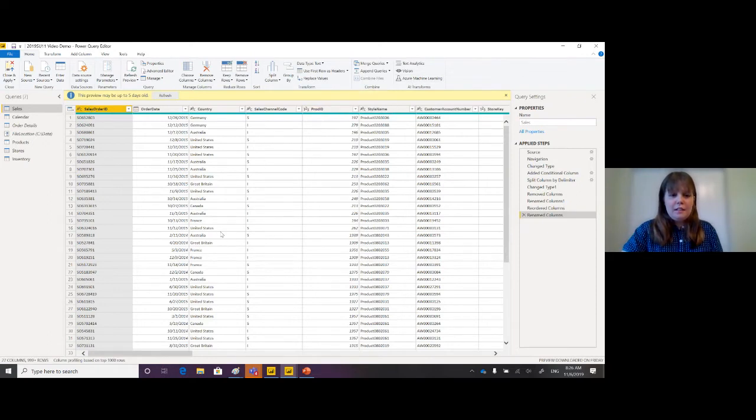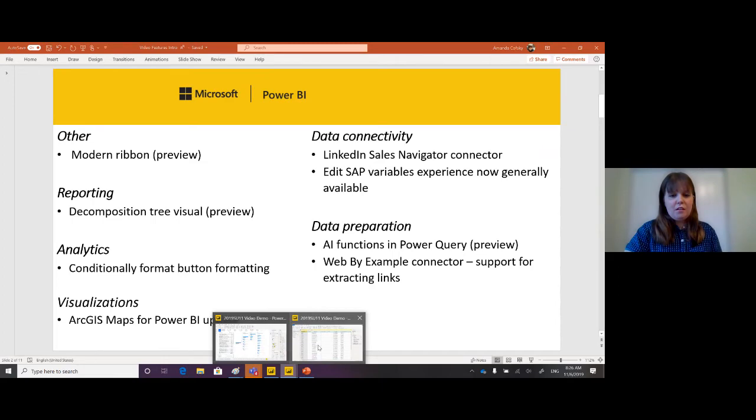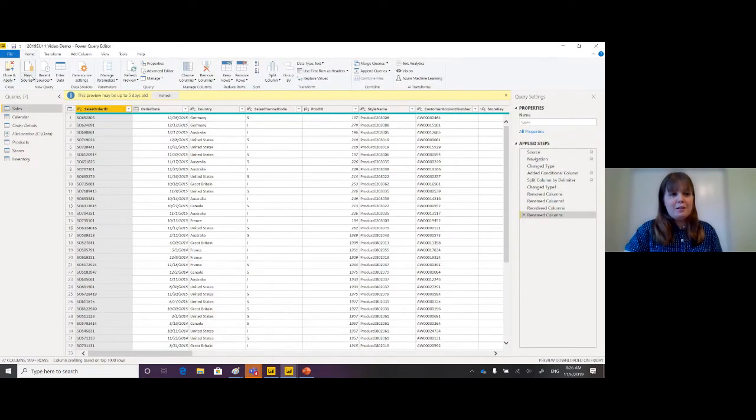And then lastly, the last feature I was going to talk about is that our Web by Example connector has a new capability in that it allows you to actually support extracting links. If you haven't seen our Web by Example feature, it's pretty cool.